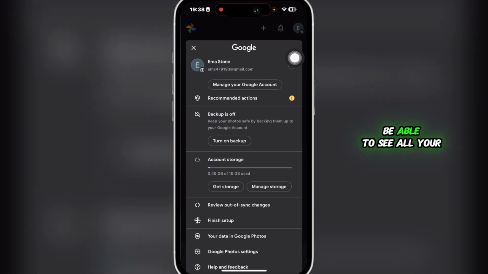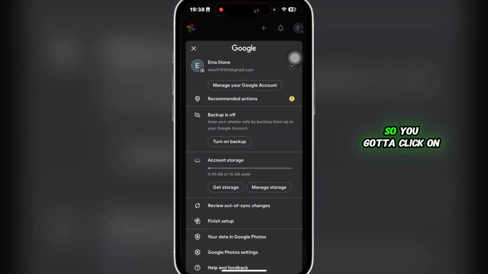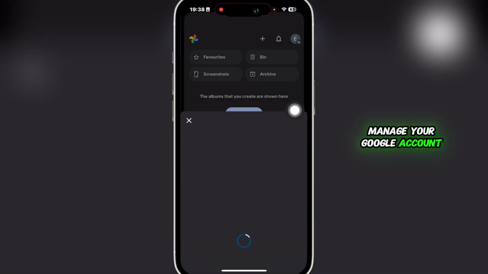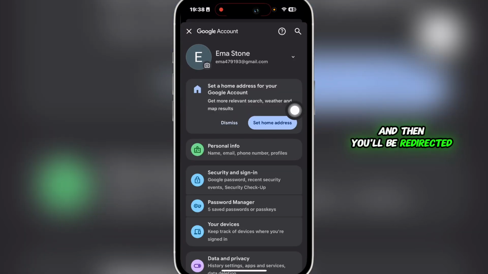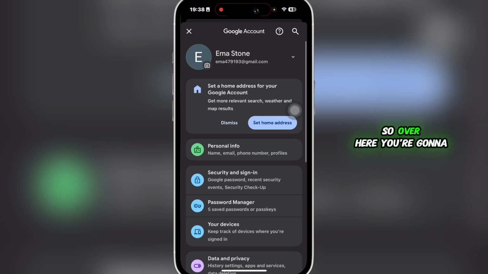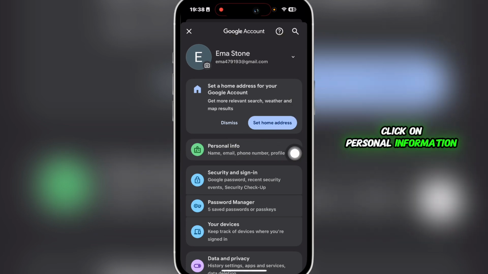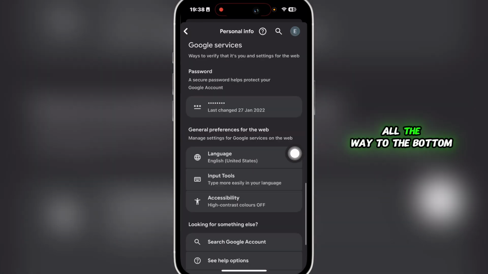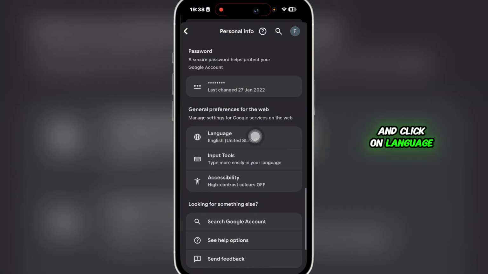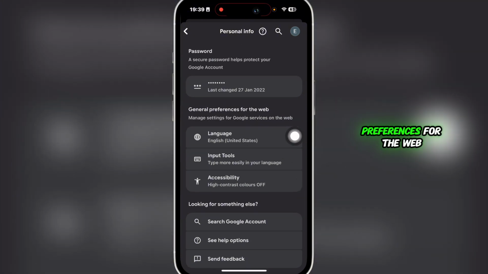Once you do so, you'll be able to see all your profile information. So you're going to click on manage your Google account, and then you'll be redirected to Google account settings. Over here, you're going to click on personal information and then scroll all the way to the bottom and click on language under the section of general preferences for the web.